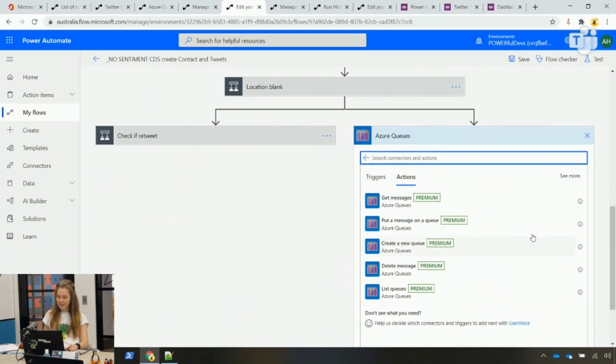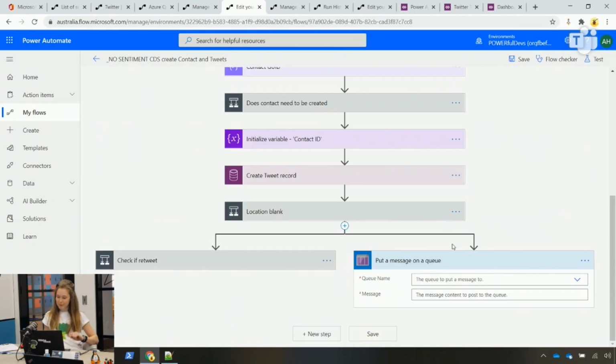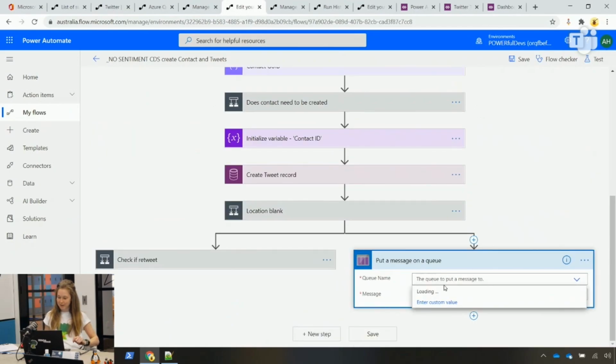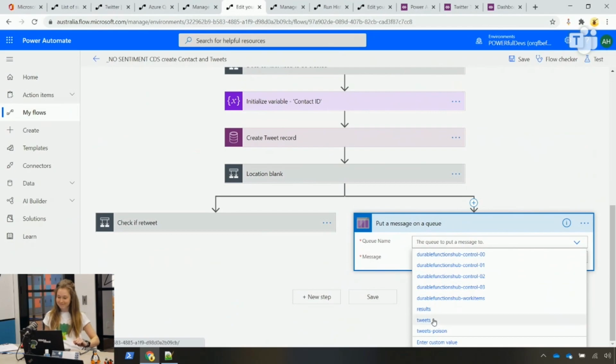So if I come down to Azure Queues, you can see there's a bunch of actions that I can trigger. And for this one, I'm going to put a message onto a queue that you've prepared for me. In the spirit of true demo magic, there's already a queue there for me.